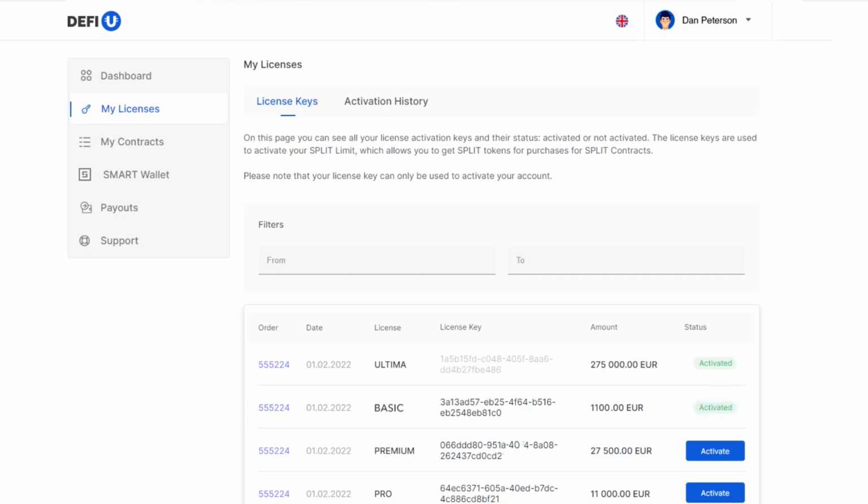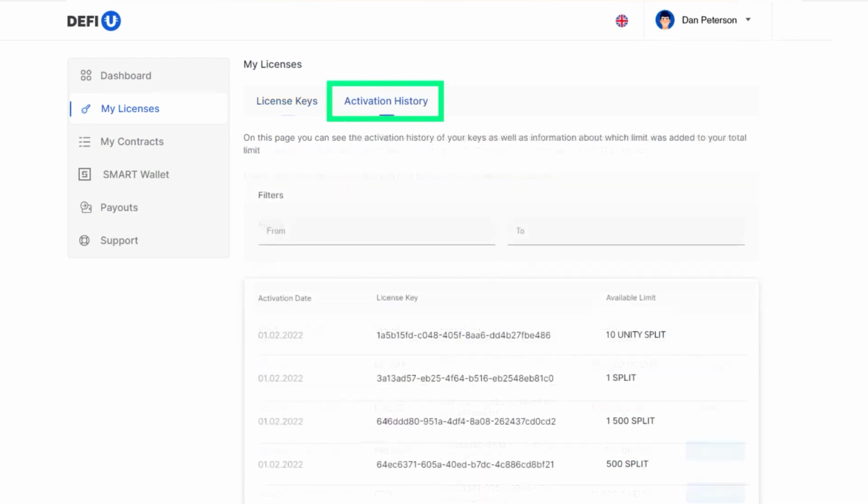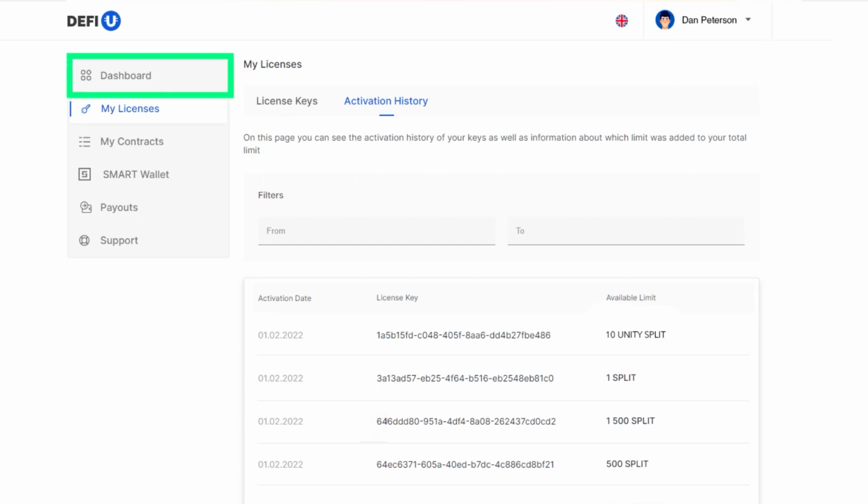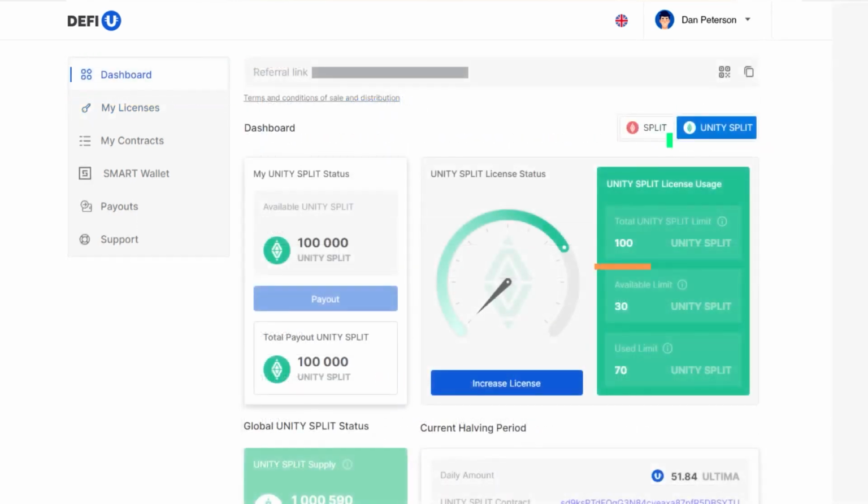If you want to review the activation history, you can do it by navigating to the Activation History tab. Congratulations! You have purchased and activated your Unity Split license. On the Total Unity Split Limit widget on the dashboard, you will see that your available split limit has increased.